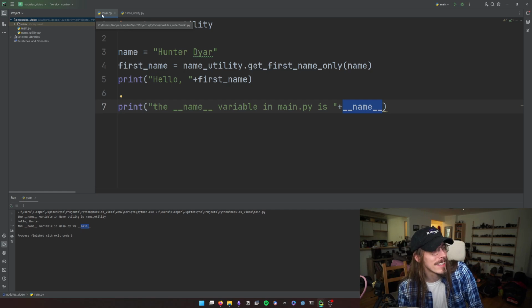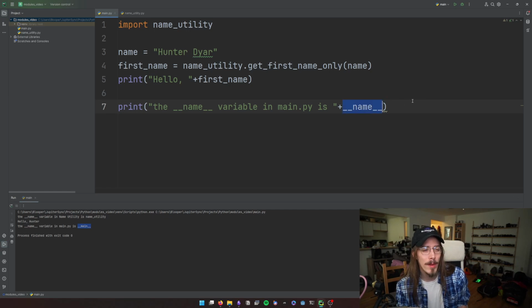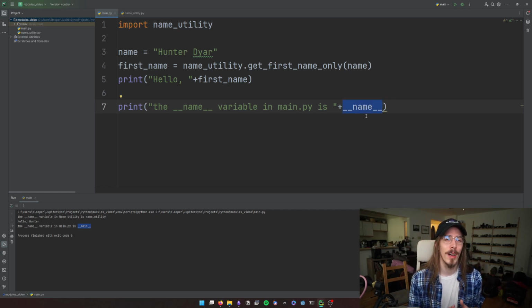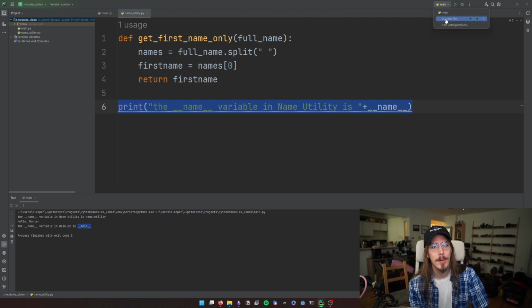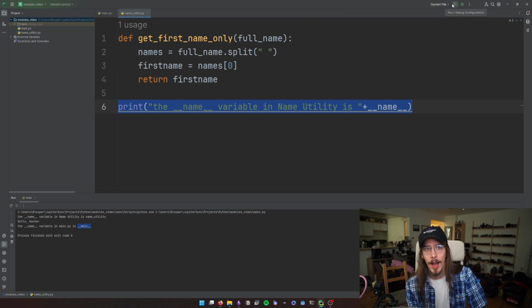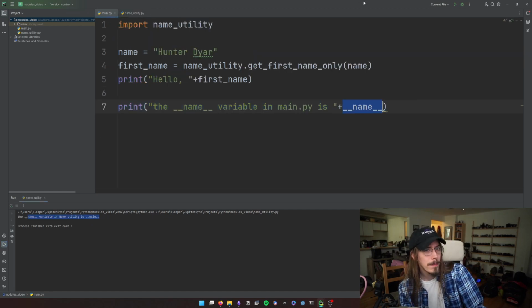But the reason that this is called main is by convention, because we refer to main as the sort of entry point or starting point of Python. And by convention, that is the name of this name variable. The name variable refers to sort of the current execution environment or scope that we're in. So if I go to the name utility file and I run this file as if it were its own Python file and I hit play, it says that the name variable is equal to underscore underscore main.